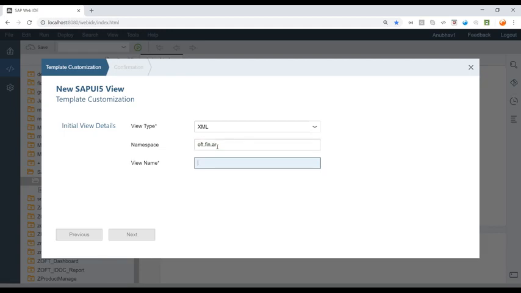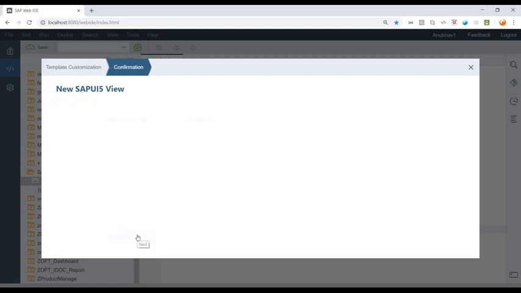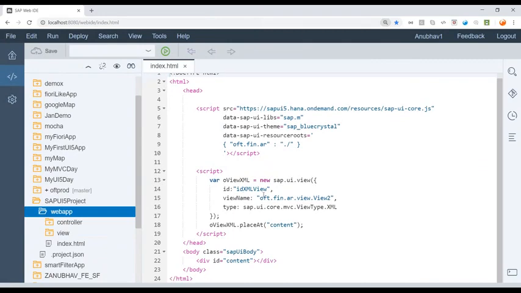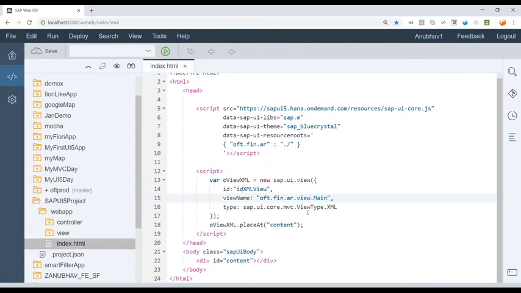Clear, everyone? That's easy to remember. If you know the formula, you can construct it anytime. O is small. O is not capital in my namespace. Now the view name is view 1, or I can say main view, and I click on next and I say finish. It will create automatically the view folder and the controller folder for us, and it has got all the code. The view name is actually main, so I just got to change that.